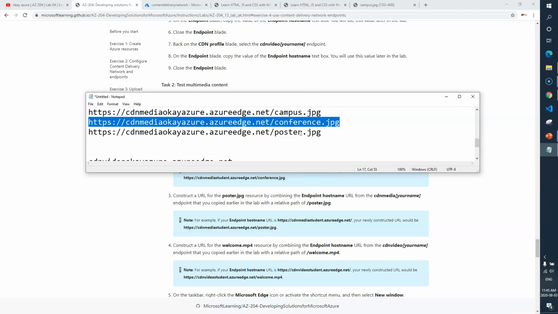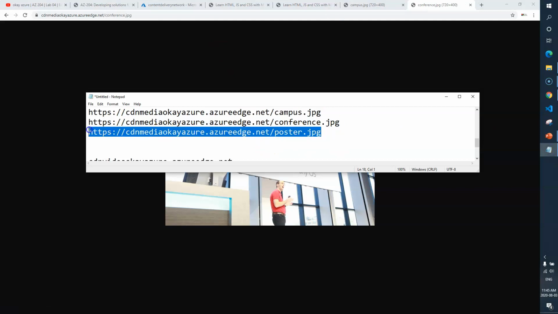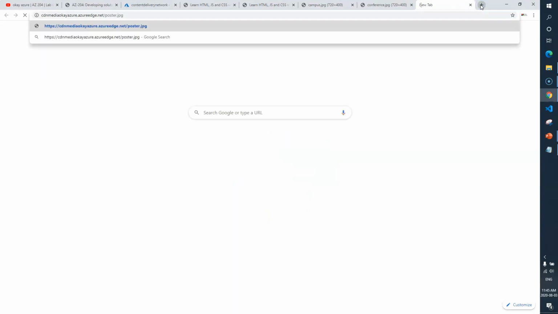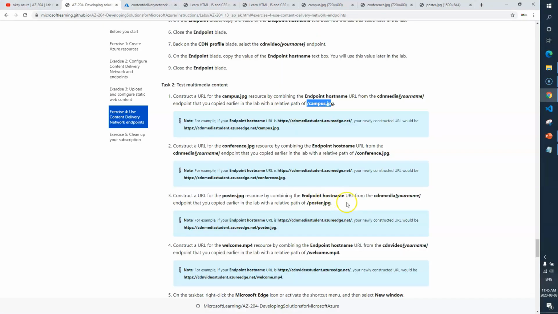Let's verify whether these URLs are working or not. I'll click here. Again, this is good. Now here's the last one, poster.jpg. I should see an image here. Okay, so we are good. Now we are done until here.